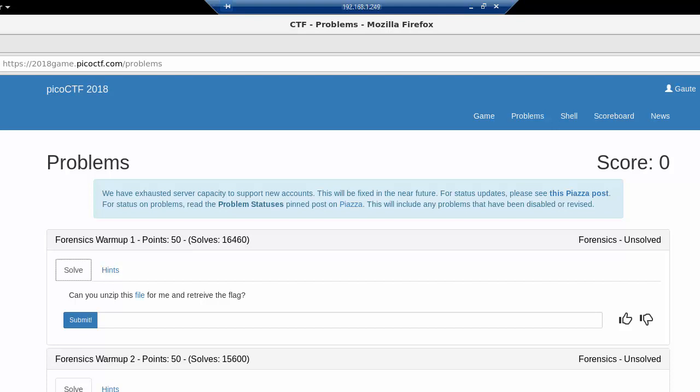Create a username and password for picoCTF 2018 and let's get started. And if you haven't tried to solve them, do that first. The first problem here is very easy to solve. It's a warm-up question, Forensics Warmup number 1, which is also our first tutorial.